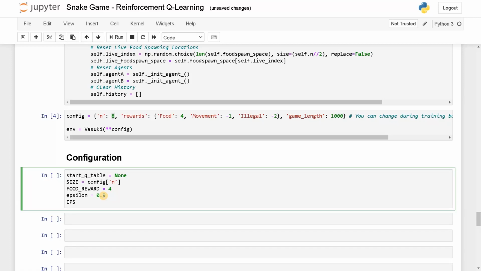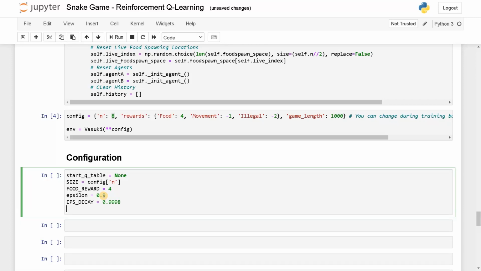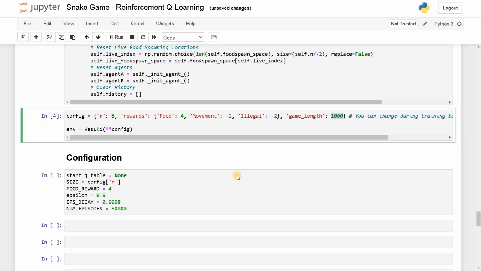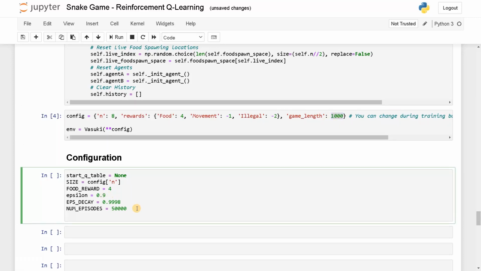So EPS_DECAY equals 0.9998. So we'll be slowly reducing. And after that, NUM_EPISODES equals, I'm going to run it for, at least you have to run it for 50k with 1000 time steps. So that is that. And I think you don't need to mention any time steps here, so we will just leave that.